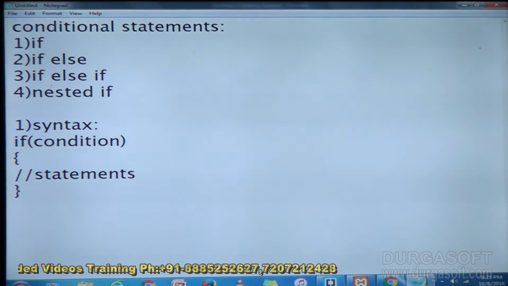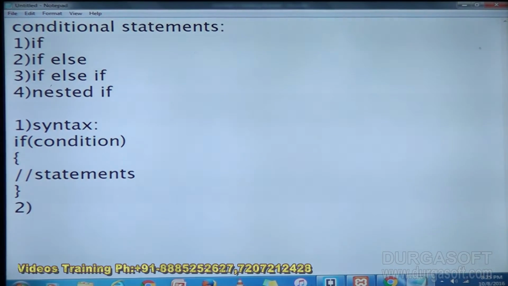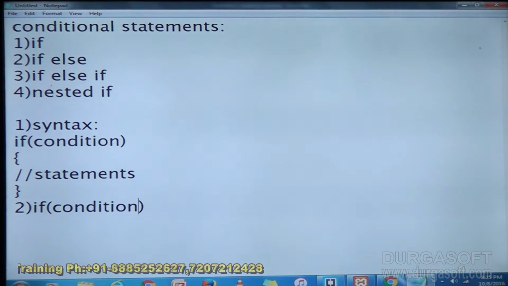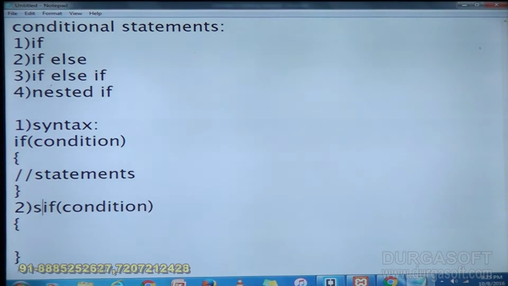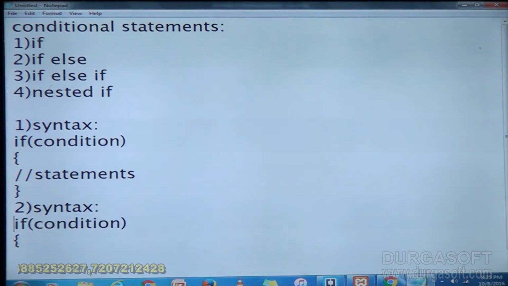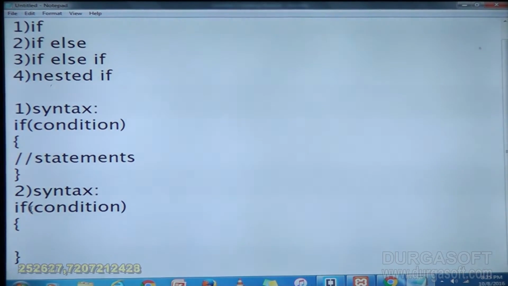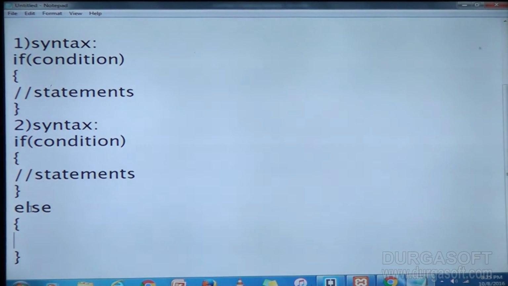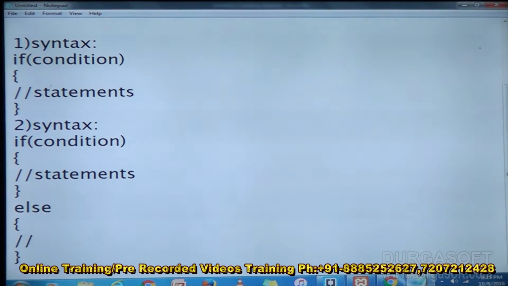Okay. If I am writing the condition, if the condition is true, that is the first syntax. Now we are going to see the second syntax. If the condition is true, then it will execute the statements that are in the if. If the condition is false, then it will execute the statements that are in the else part.